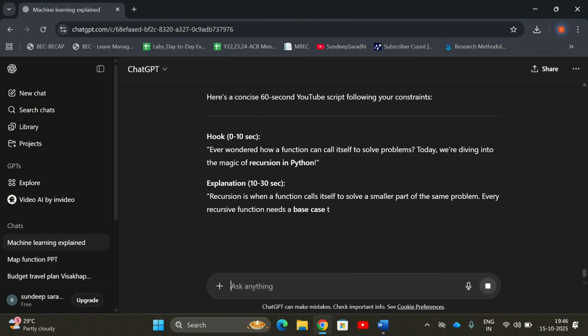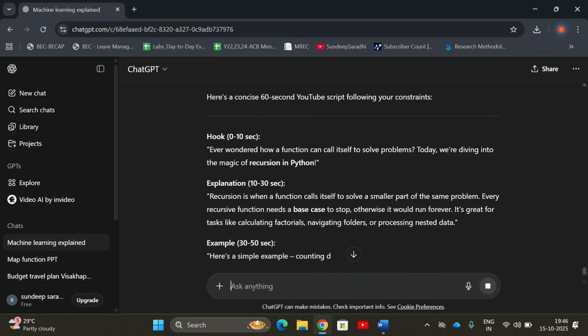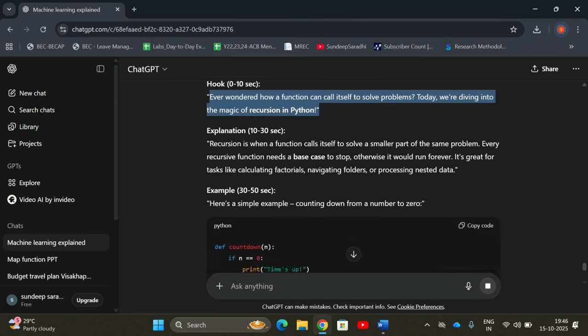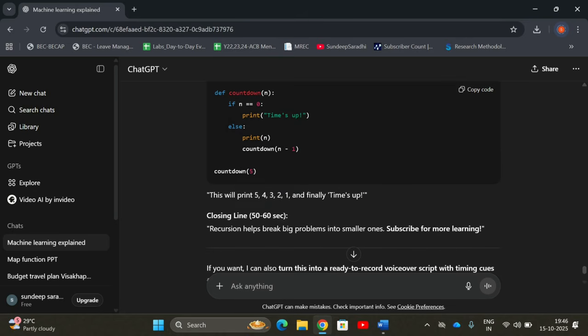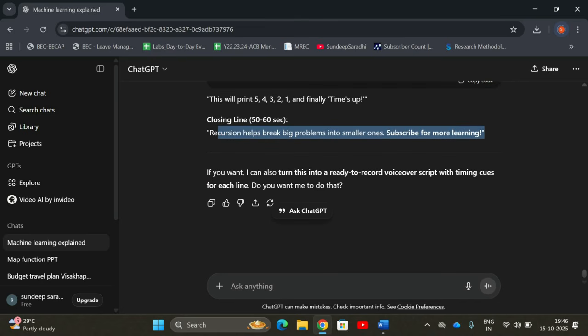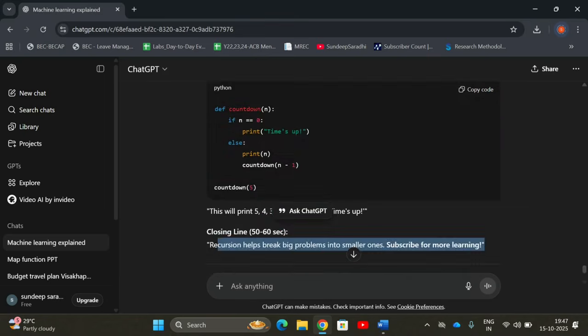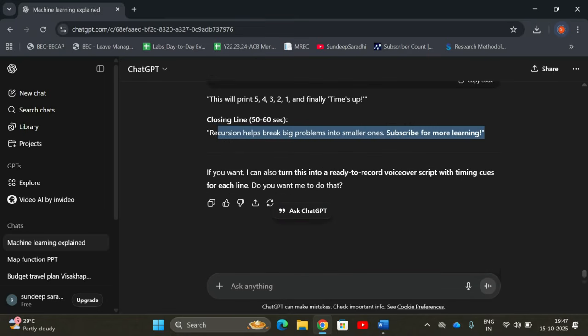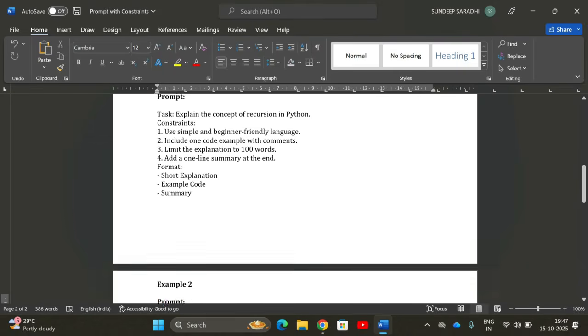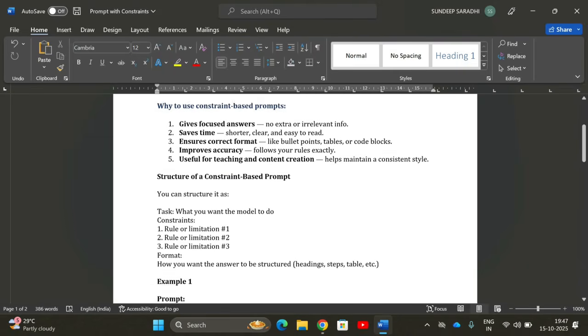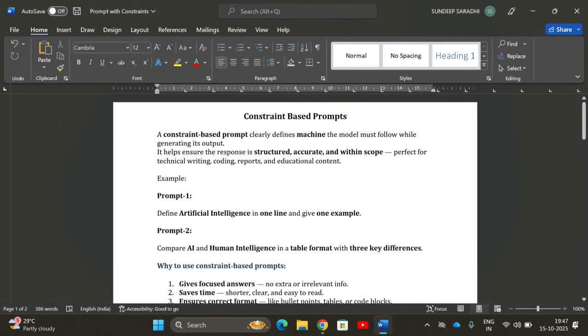Yes, so the hook, 0 to 10 seconds, will be the intro, and then the explanation 10 to 30 seconds, 30 to 50 seconds is an example, and finally the closing line, 50 to 60 seconds, with the subscribe note, right? So like this, we can give constraints and we can limit the output generation from the AI model, right?